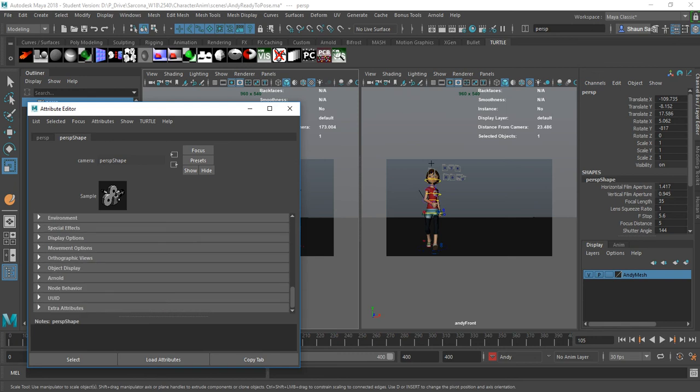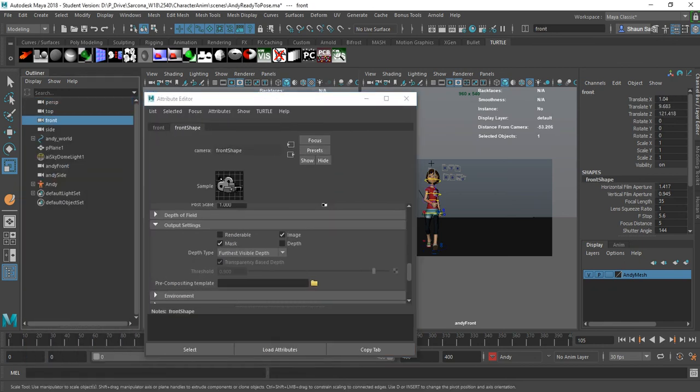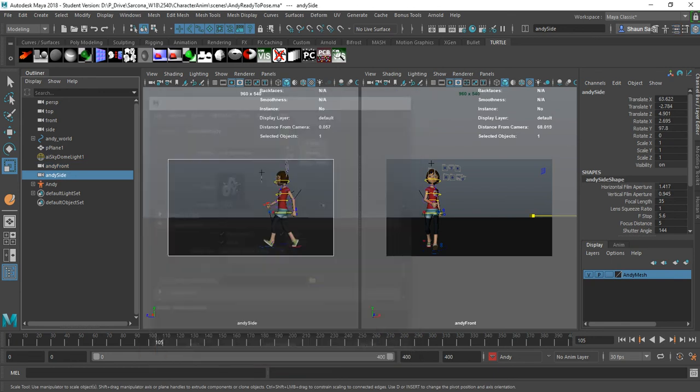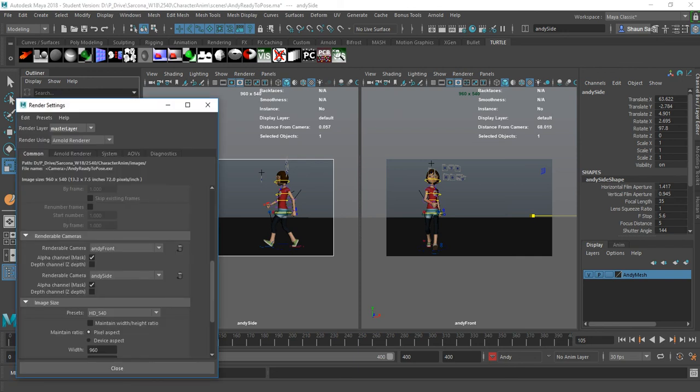Where are my output settings? Display options? No. Oh, there it is. I'm going to turn off renderable on all my cameras except for my two new ones. So Andy front will be renderable, Andy side will be renderable. Okay, so those two are renderable. And in my render settings, you'll see that those two are now loaded.